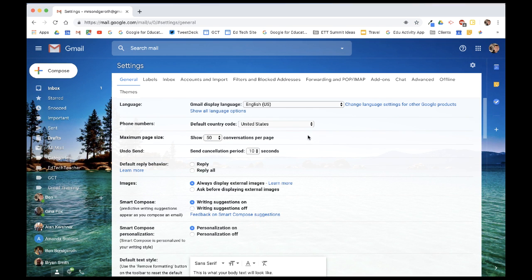Now once in the settings, you'll have a lot of different options. I'm only going to go over a couple. The first one is actually to establish your undo send. So undo send is the fourth option down in your general tab of your settings. And this actually allows you to set a cancellation period on all emails to a particular set of time. So I always recommend going either 20 or 30 seconds.